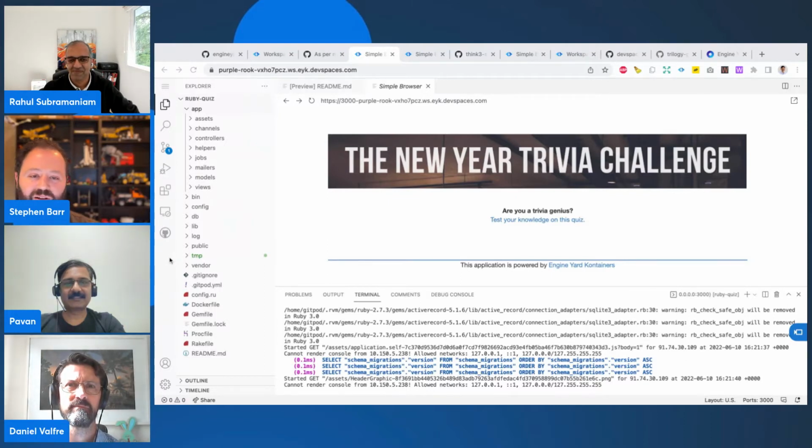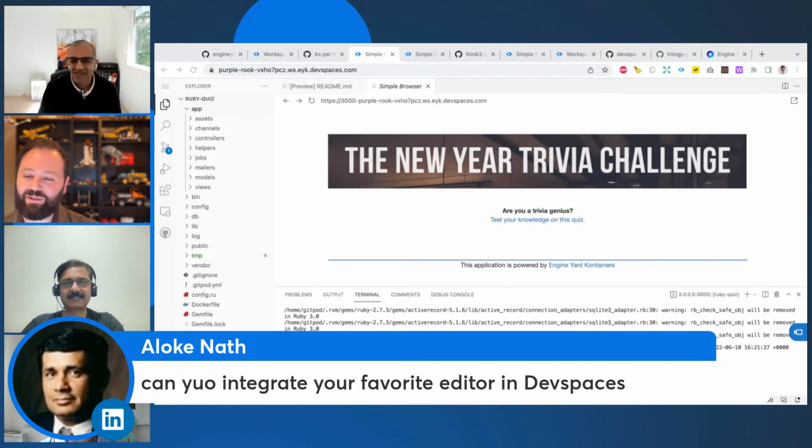It's really, really neat. We have a question coming in from Aloknath. I hope I'm pronouncing it right. Can you integrate your favorite editor in DevSpaces? Yeah. So, Pawan, you want to address that one? Yeah, definitely. So essentially, you could use your local VS Code and connect remotely to this. You could set up something called an IDE preference. You set up an IDE preference, you open up your local IDE and then connect remotely to this DevSpace, which means you can absolutely use your local IDE for this. Exactly.